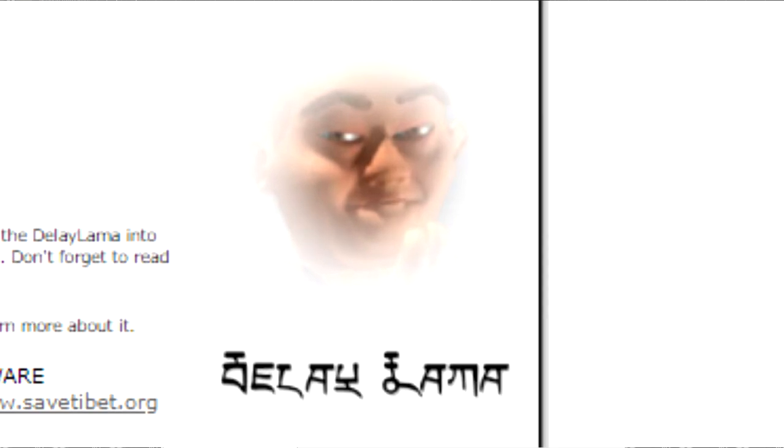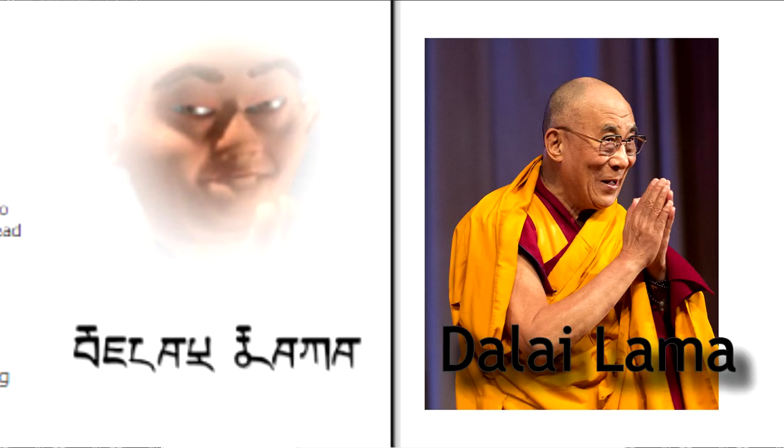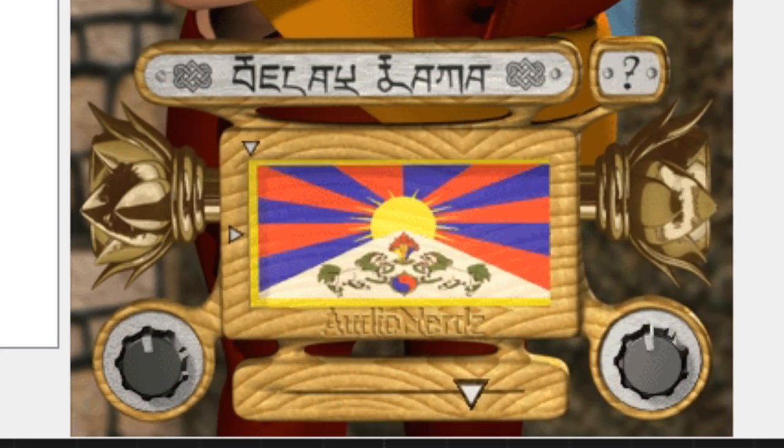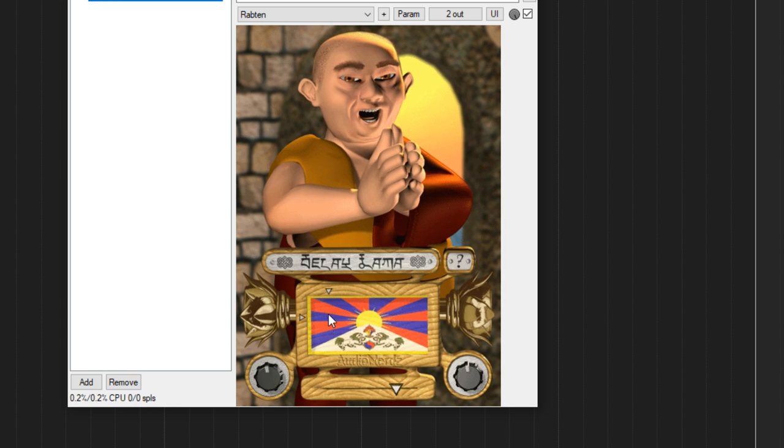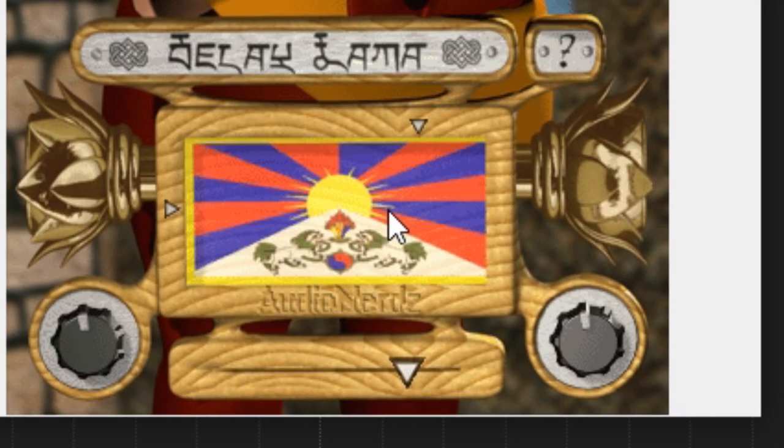By the way, can we appreciate the pun here? Delay Lama. As in the Dalai Lama. That's just cute. The controls are pretty simple. You got a box in the middle where you can make the monk sing. Moving it vertical controls the mouth shape, basically allowing you to cycle vowels. Moving it horizontal changes the pitch.